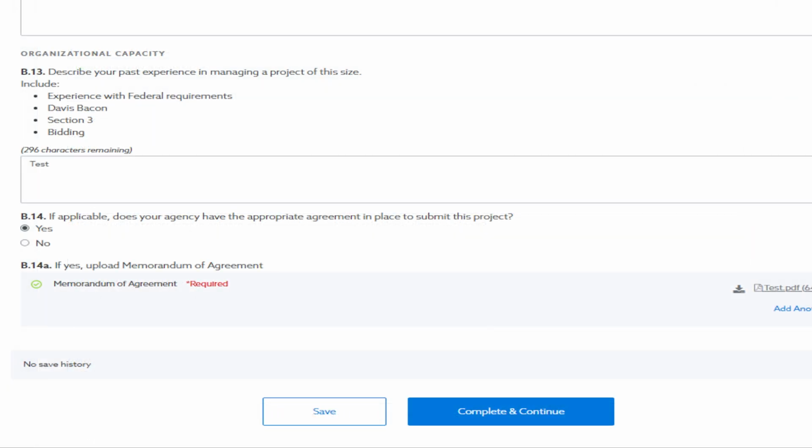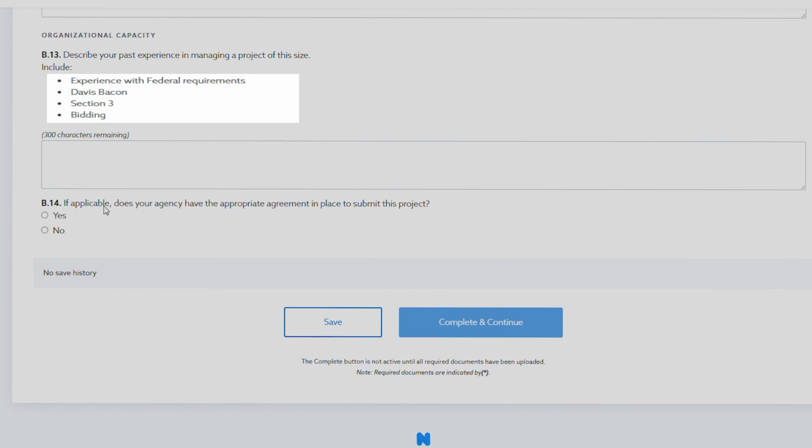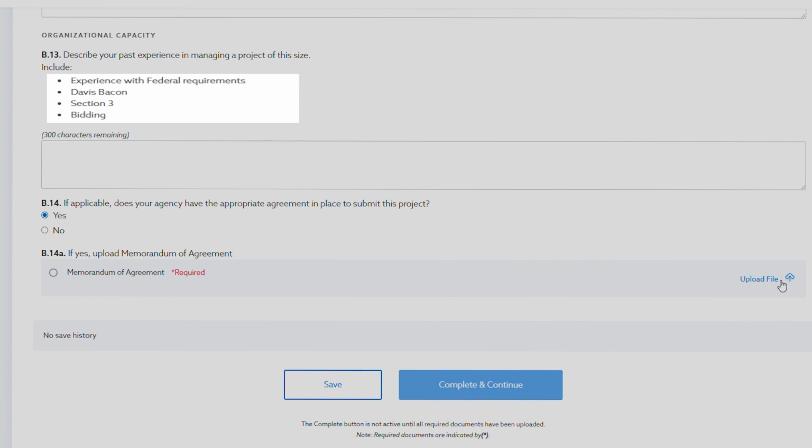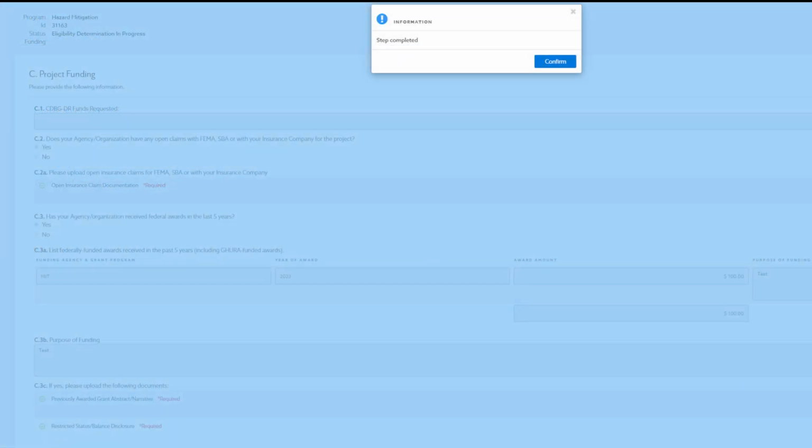Under organizational capacity, you will describe your past experience in managing a project of this size. Following this, you will be asked if your agency has the appropriate agreement in place to submit this project. If you select No, you will move forward. If you select Yes, you will upload the memorandum of agreement. You will select the Complete and Continue button to move forward. A small information box will say you have completed the step, and you will click the Confirm button to proceed.